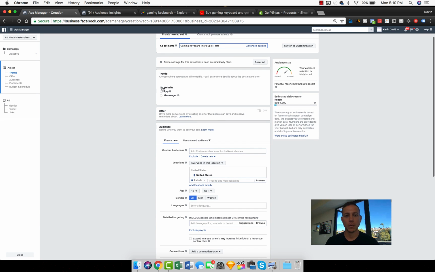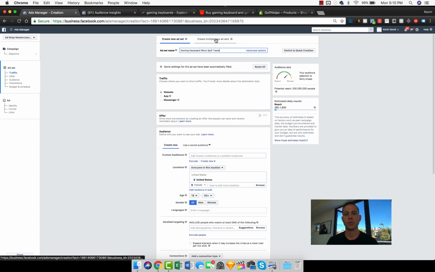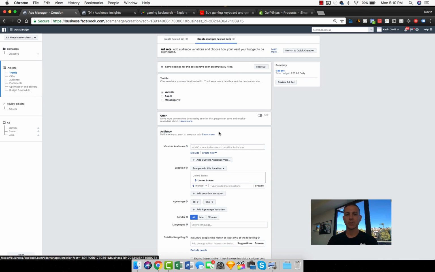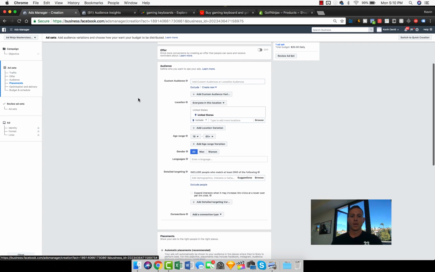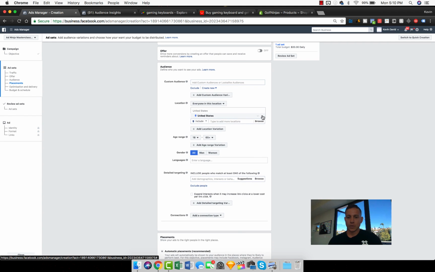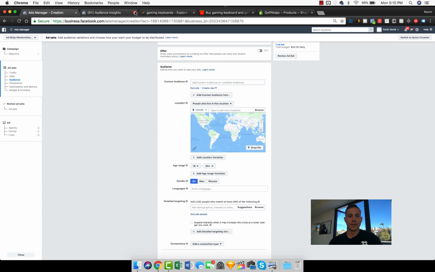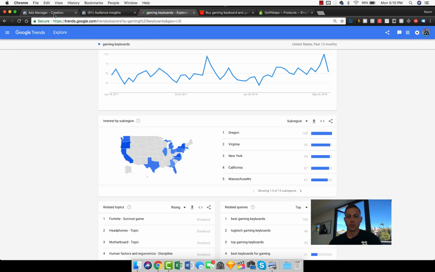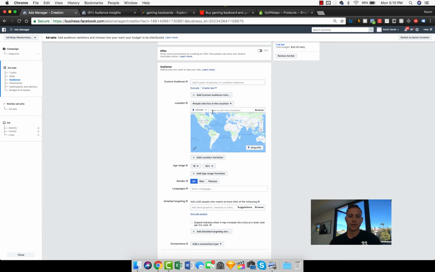So we're going to do a website, and we're also going to create multiple new ad sets. This way we can create split tests very easily natively in the app, which is a beautiful thing. If you've been advertising on Facebook for years, you understand how effective and efficient this is. If you are brand new to Facebook, then just trust me when I tell you this is an amazing feature that didn't used to be possible. And so what we're going to do, guys, is remove United States here, and go back into Google: Oregon, Virginia, New York, California, Massachusetts.